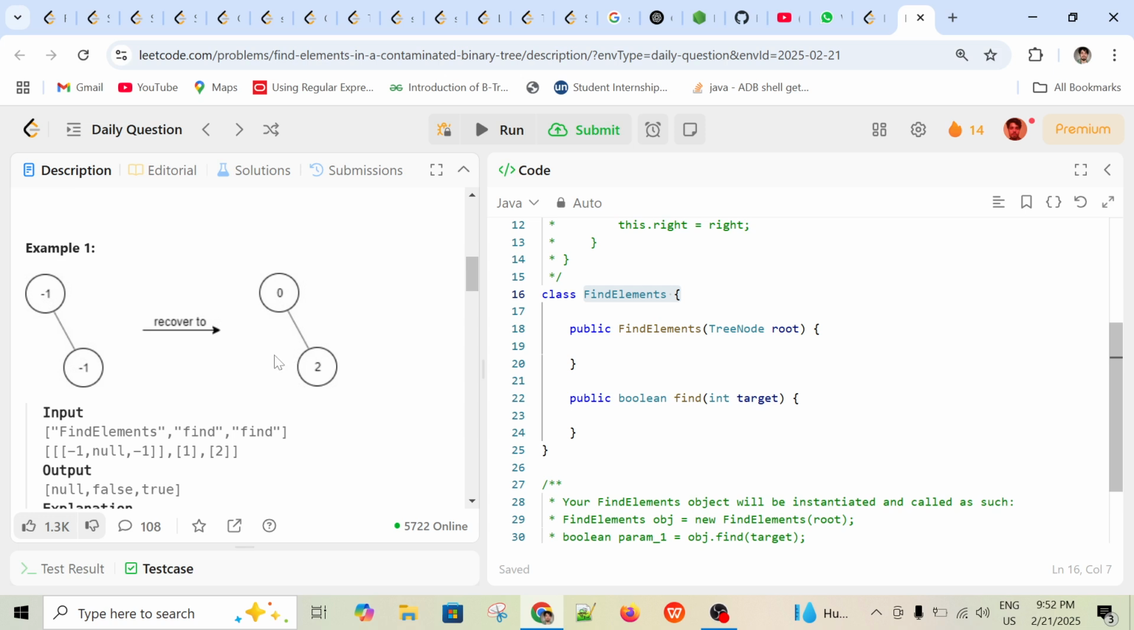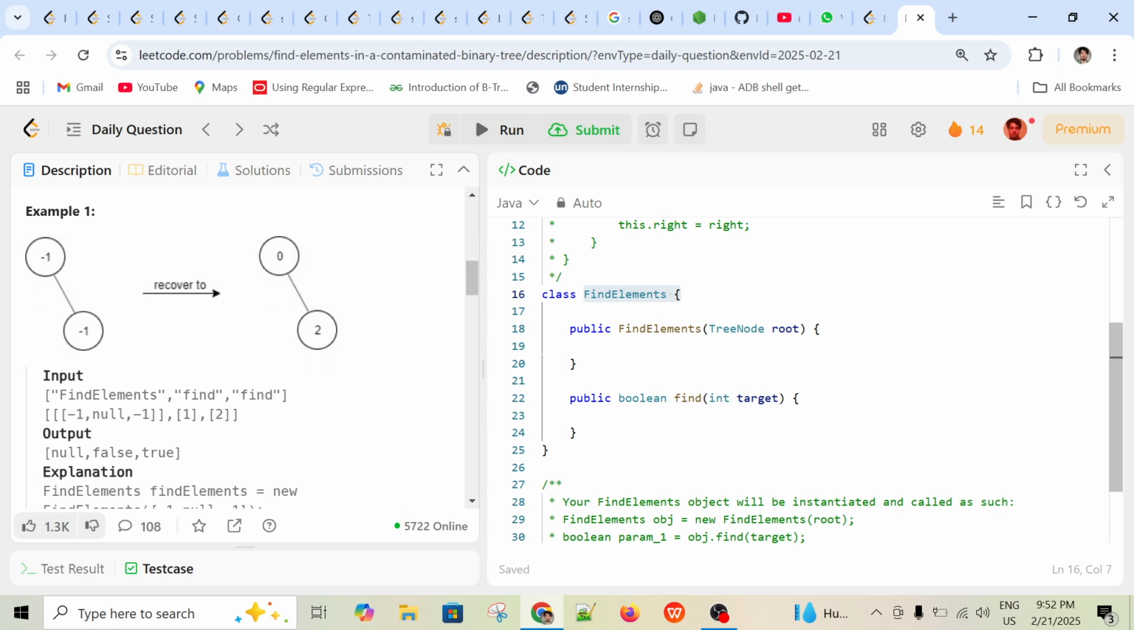So you can see that if there is a query of find element 1, is 1 present? No, so that's why the answer is false. And again a new query for the value of 2, so you can see that 2 is available in the tree, so that's why the answer is true.